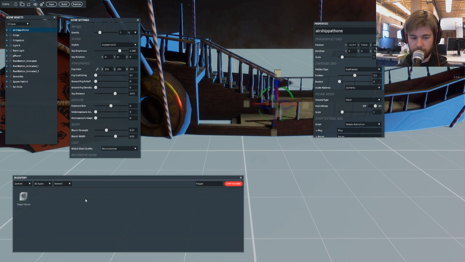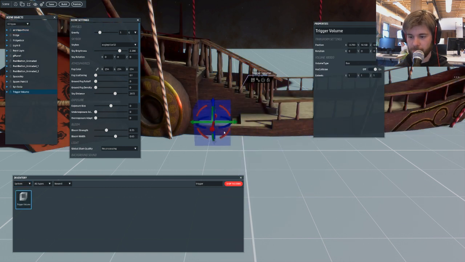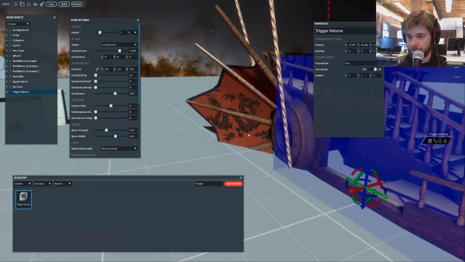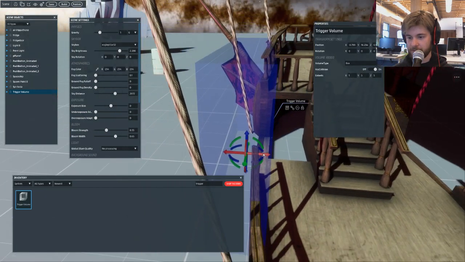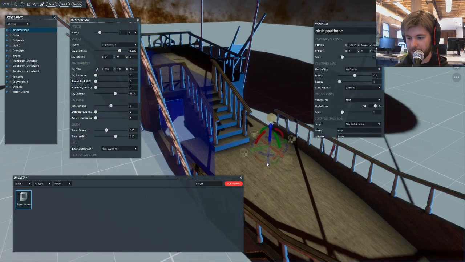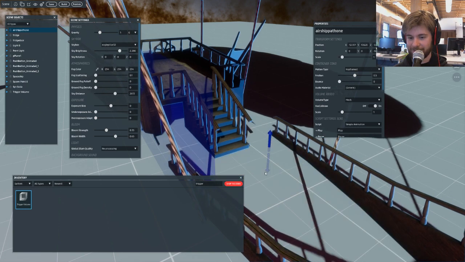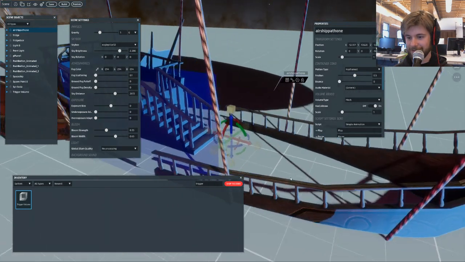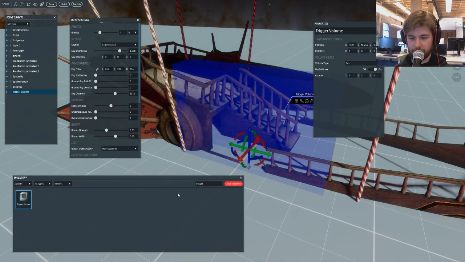Go to system. Trigger volume that we're going to make 5x5, or maybe just like that, like a door. Right? This makes sense, right? So it's a little bit silly to be putting it in the ground here, but I feel like building the platform is going to take longer. So okay, we've got our trigger volume.